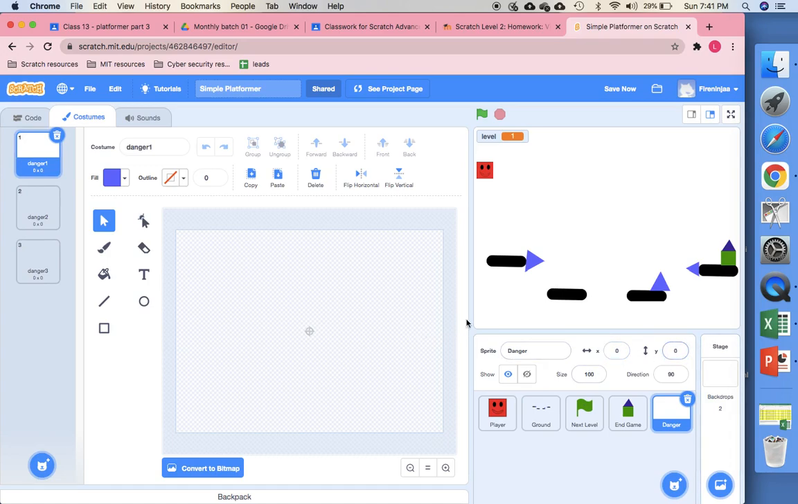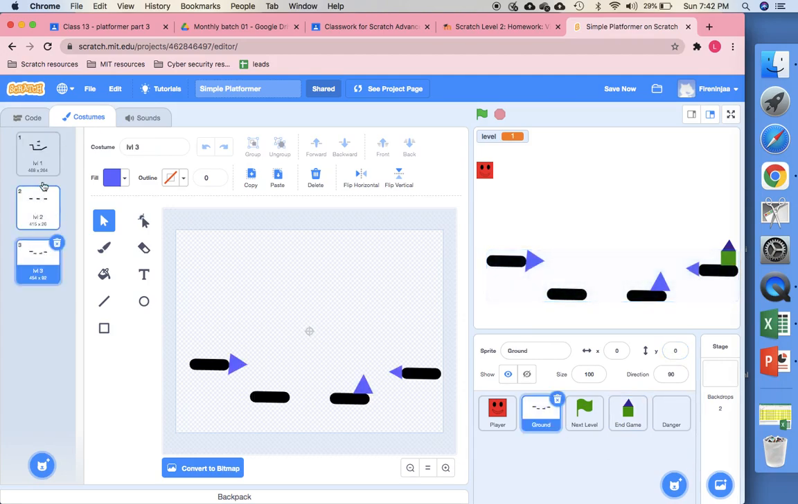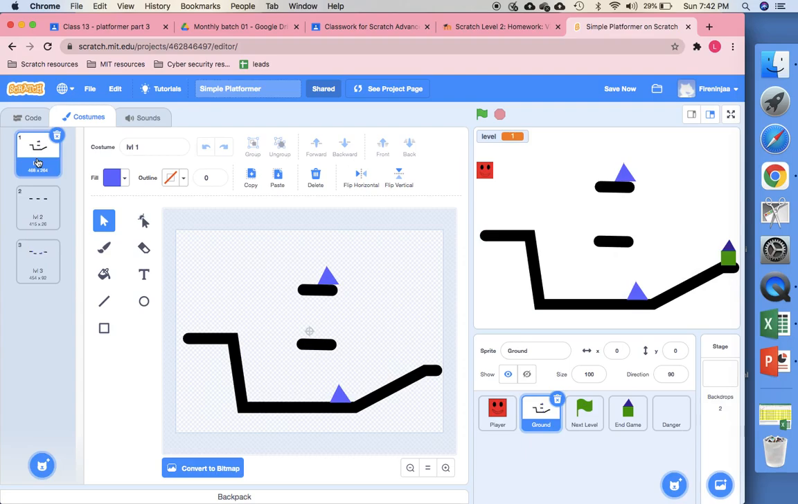Okay, this step is very important. The danger costume, you will go and put it at 0, 0, which is the same as the ground costume. Now you go to the ground, to level 1 of the ground. You have to be in the select tool. Select both these dangers. Hold shift and then click this. Only the dangers should get selected, none of the platforms.